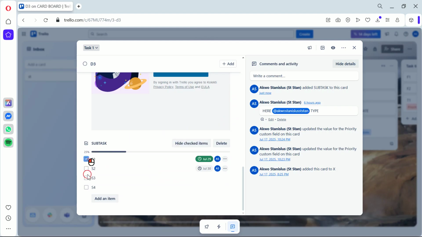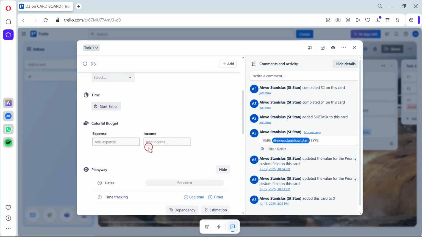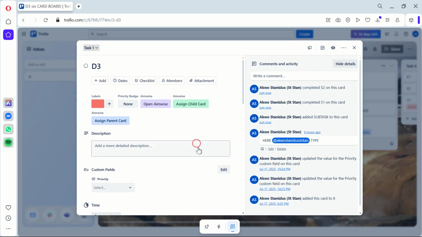And there you have it. You now know how to create Trello subtasks using checklist items. It's a simple yet powerful way to keep your projects organized and your team on track.